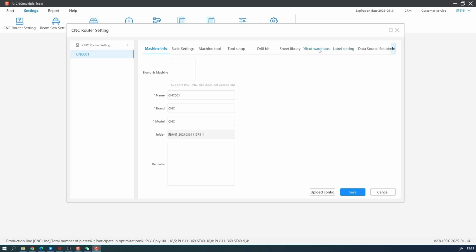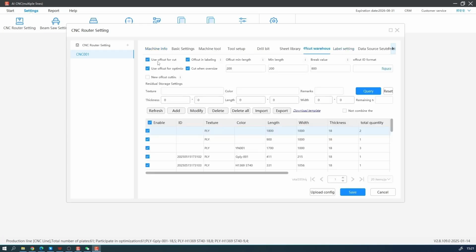And here we'll have this off-cut warehouse. And if you want to use some off-cut boards here, you just check it, like the off-cut in labeling and use off-cut for cutting. This one, use off-cut for optimization, off-cut when oversized. Then the next time when you're doing the nesting or optimization and there are still some off-cut reserves, then they will be collected in this off-cut warehouse. But if you're not using them, you can just uncheck them and save it.